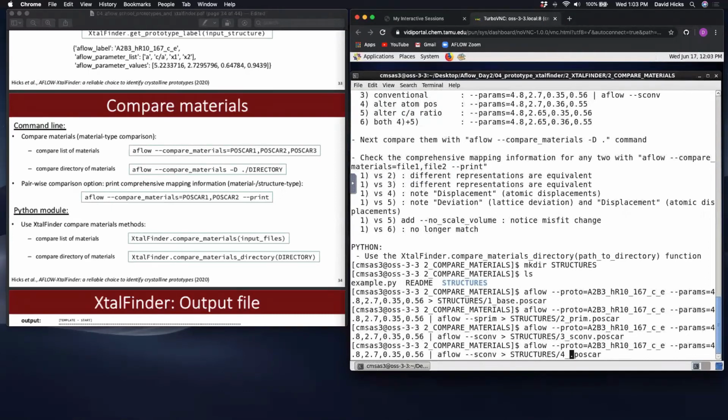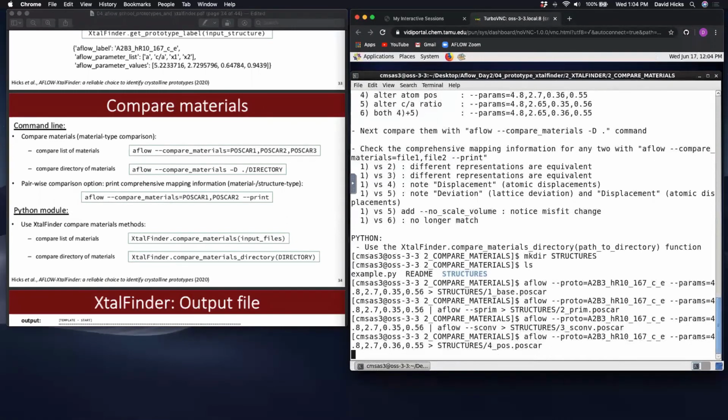And we'll call this pos, since we're altering the atom positions as shown in 4. And so we're going to remove this pipe command. And now we're going to modify. You'll notice we've modified the last two positions. So instead of 3, 5, we're doing 3, 6, and 5, 5 instead of 5, 6. So 5, 5, and 3, 6. Hit enter.